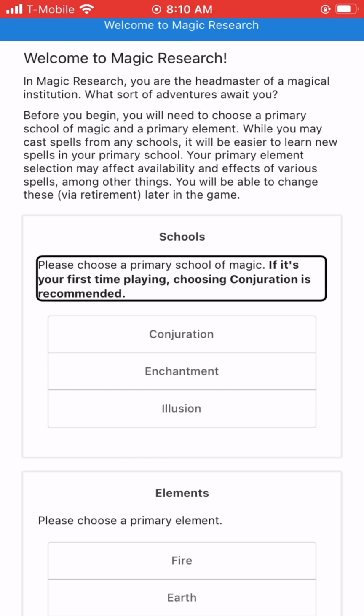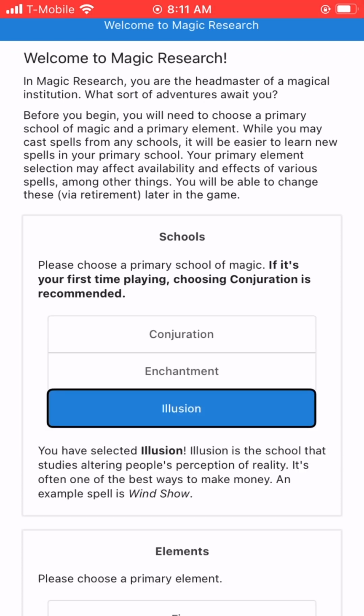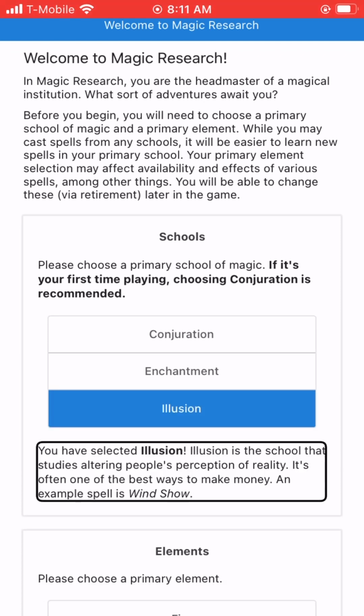Schools. Please choose a primary school of magic. Conjuration, button. Enchantment, illusion, button. Illusion. You have selected illusion.